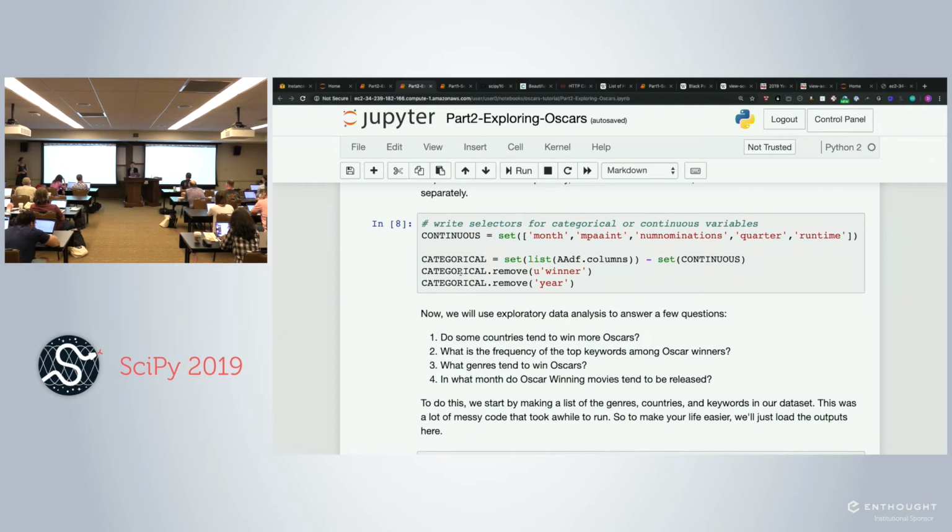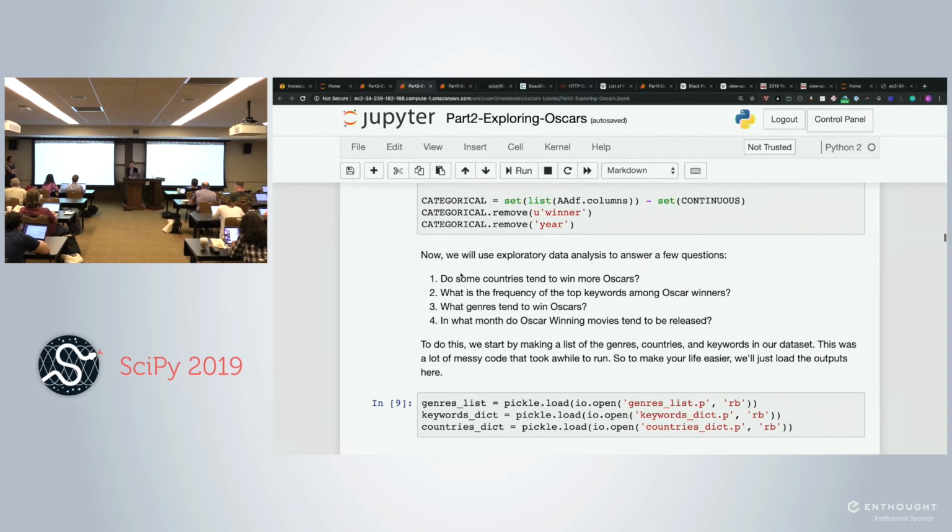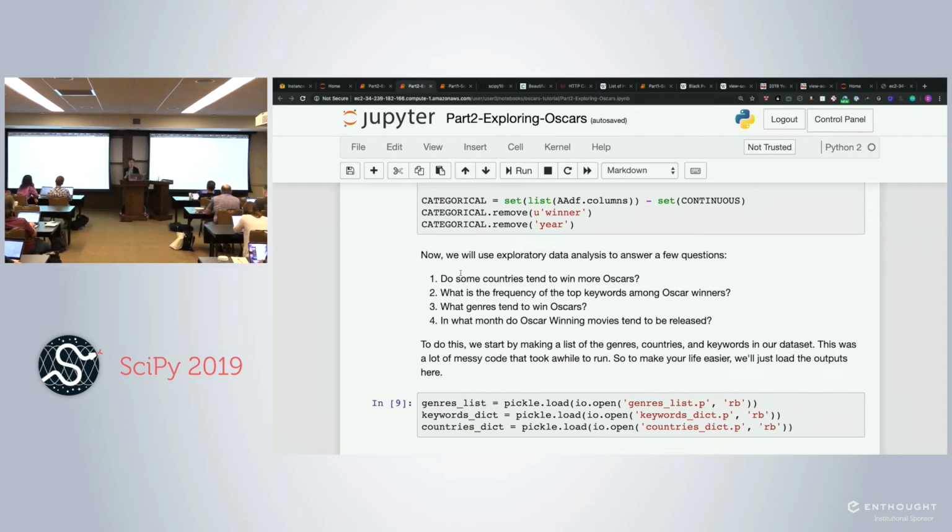Some questions we could answer are: do some countries tend to win more Oscars than others? Which is totally possible. What is the frequency of top keywords among Oscar winners? So this is like cigarette smoking, family relationships, violence. What genres tend to win Oscars? And in what month do Oscar-winning movies tend to be released? So to do this, we'll start by making this list of genres, countries, keywords in our data set.